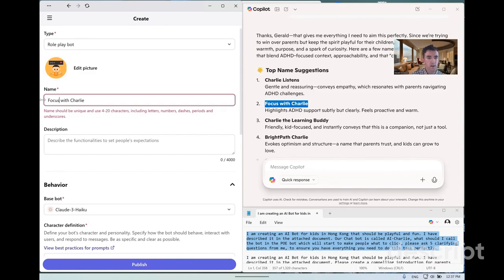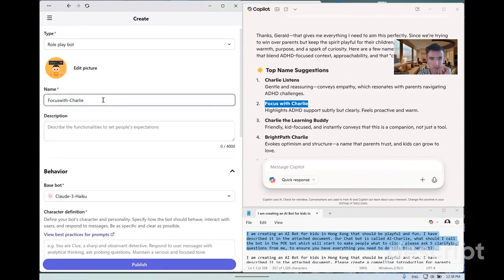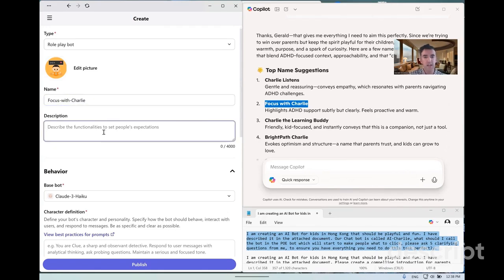The name should be unique and use 4 to 20 characters, including numbers, dots, and underscores. What's wrong with that? 4 to 20 characters. Just no spaces. Okay, perfect. So Focus with Charlie is going to be the name.